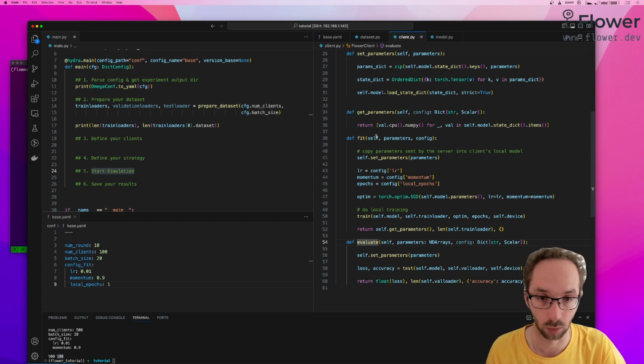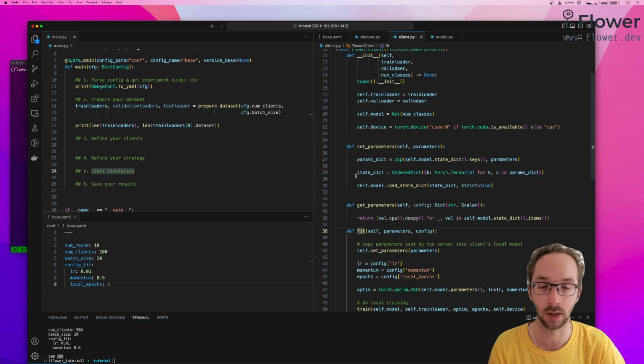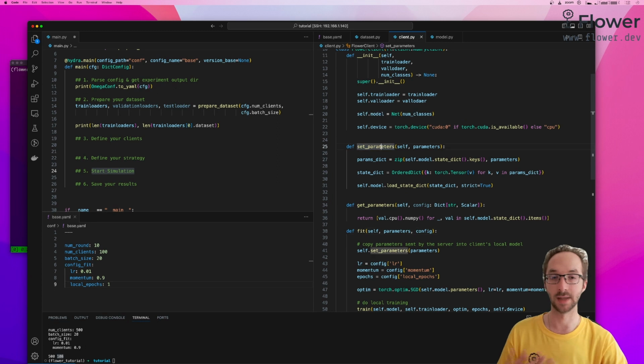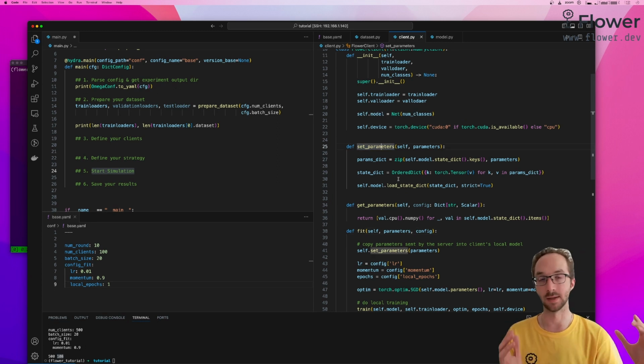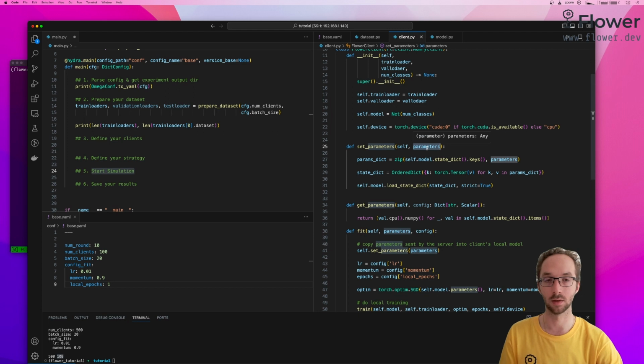In order to run both fit and evaluate, we need two auxiliary methods. One is set parameters, which copies the parameters sent by the server into your model representation, because remember, parameters is a list of NumPy arrays. So probably your model is going to be in TensorFlow or PyTorch or JAX. So here is where you will be copying those parameters into your model. And then get parameters does just the opposite.